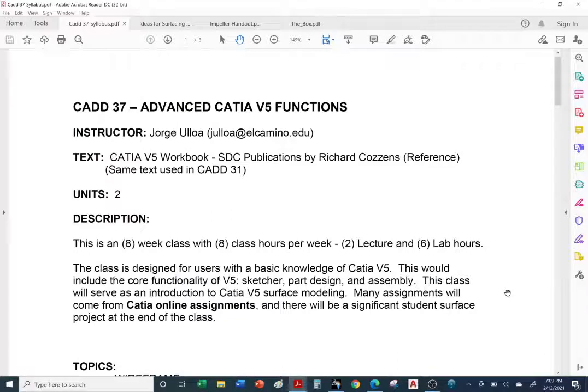This class will serve as an introduction to CATIA V5 surface modeling. Many assignments will come from the CATIA online assignments, and there will be a significant student surface project at the end of the class. So we're going to have a few handouts, a student project, and also we're going to be doing some online tutorials. And I will record all of them so you can follow along step by step on YouTube, and you can follow along at your own time and at your own pace.